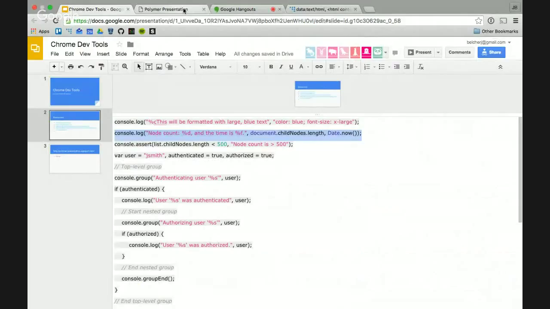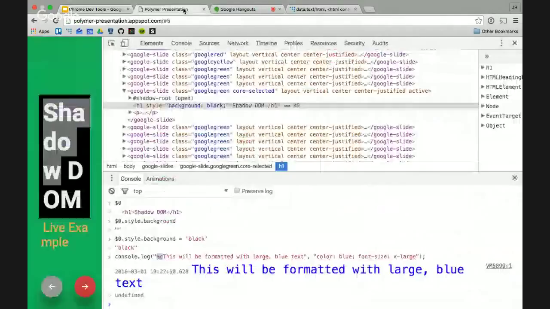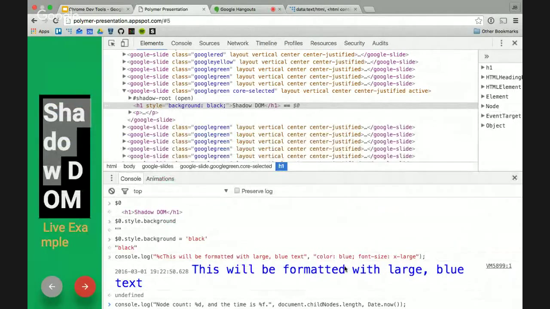So this string here says node count %d, comma, and the time is %f. What that's going to do is allow you to add extra parameters to this console.log call and provide other things like document.childNodes.length.